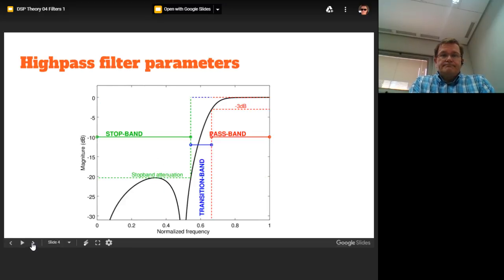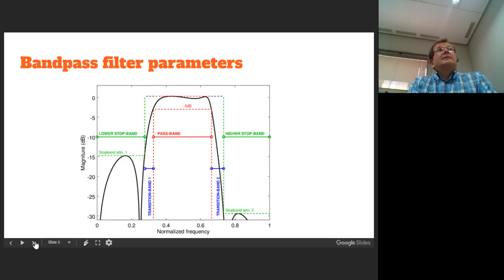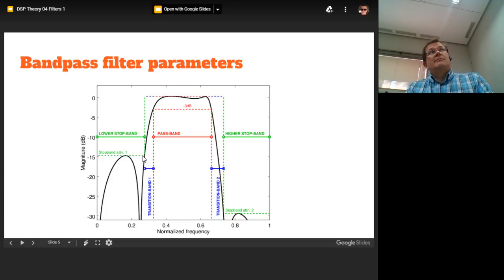Okay, high pass, the same thing, but of course it looks opposite. And then band pass, well, the difference is that we have two cutoff frequencies, the lower cutoff frequency and the higher cutoff frequency. And then also we have two transition bands and two stop bands, which might have different characteristics. For example, here we have less attenuation on the left-hand side stop band than on the right-hand side stop band.